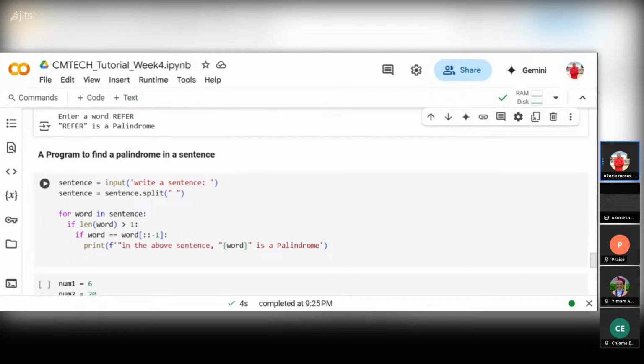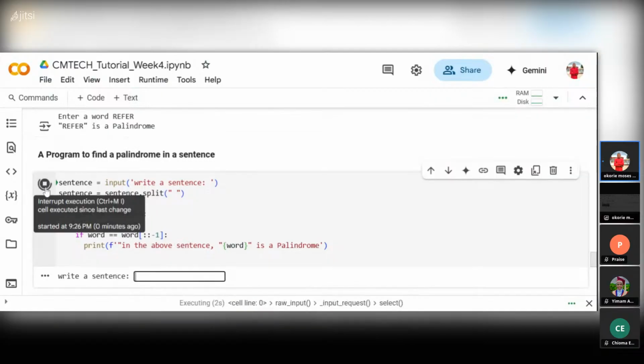Then we are going to say for word in sentence, if the length of the word, we are using a function of length, if the length of the word is more than 1, then it will check if the word is equal to the word reversed, then it will slice it and print it. We wrote that in the above sentence, word is a palindrome. Now let's see the example. Now let me write a sentence.